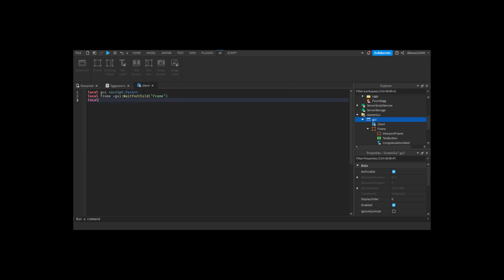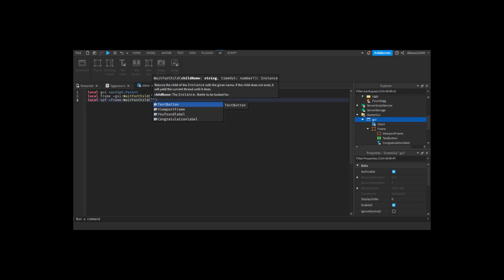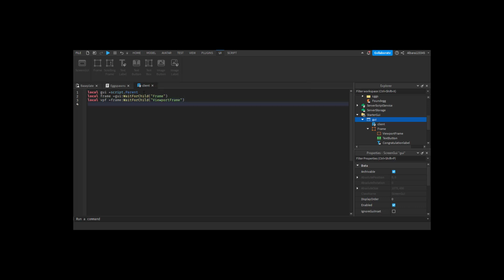Now we make another variable for the children of the frame, which will be, let's say, the VPF, viewport frame. So I'll access the viewport frame from here. I'll give the shortcut VPF, which stands for viewport frame. I will take the VPF from frame. The same process, I will tell it wait for child, and the child name will be viewport frame. There you go, viewport frame. Okay, so the viewport frame is already available with us.